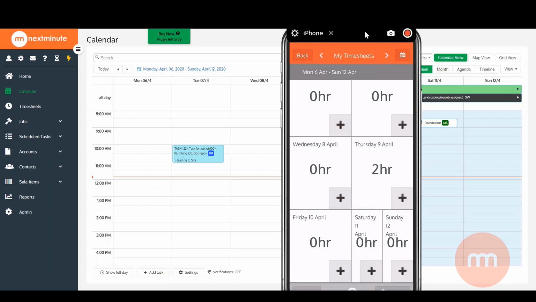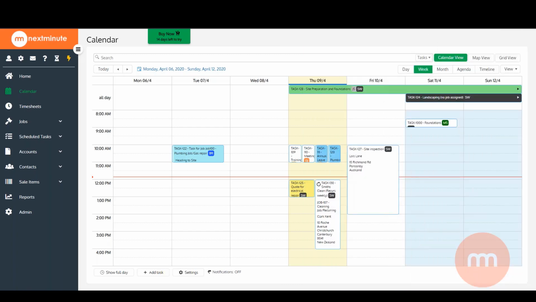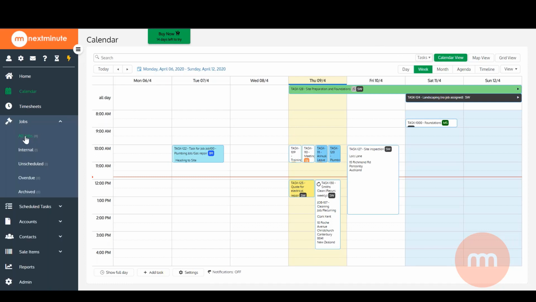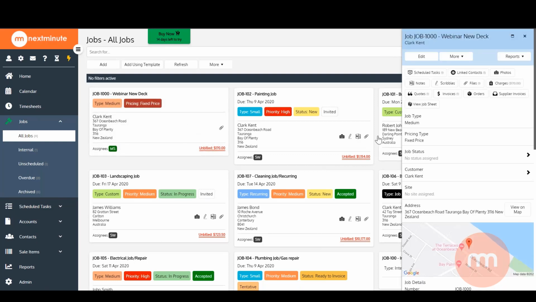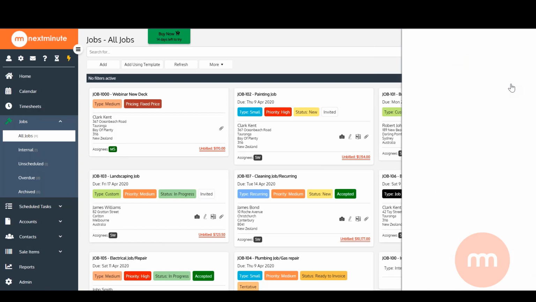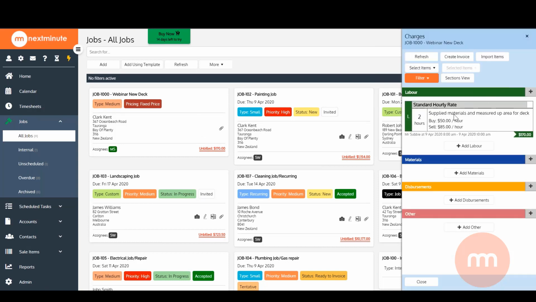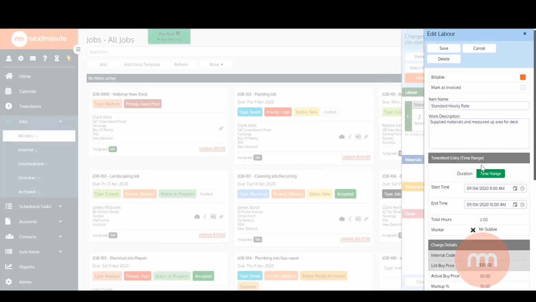So I'm just going to move this mobile screen for now, and I'll show you where that time is held and how it comes back onto the job. A timesheet entry does a couple of different things. Number one, under all jobs, you're now going to see an unbilled amount arrive on the job. If I go into here, you'll see under charges there is that entry, the 2 hours done, supplied materials and measured up area for deck. You can click on that to make any changes to it if you wanted to.